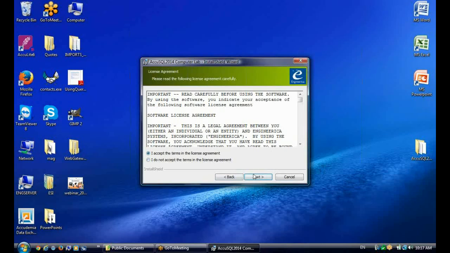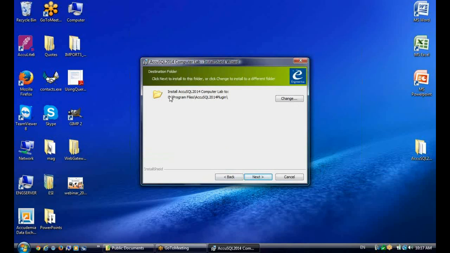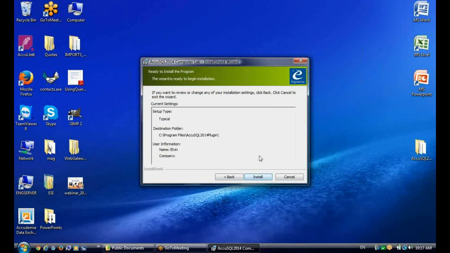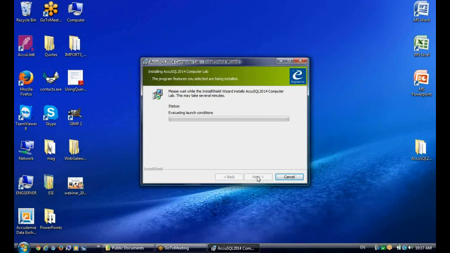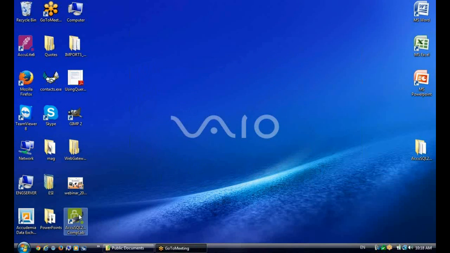I'll read the license agreement, accept, accept the default installation path, and go ahead and click install. Okay, so once that's done, I'll click Finish, and I have a shortcut here on my desktop.